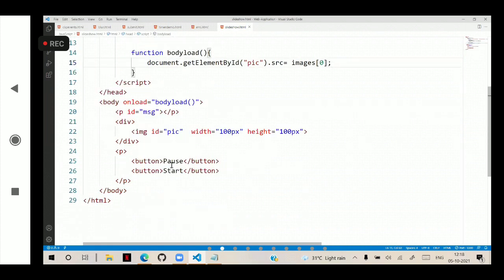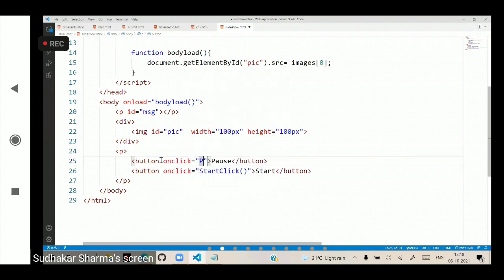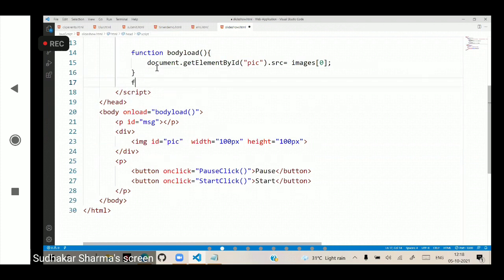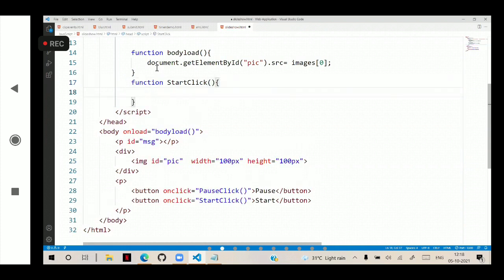Then what we do is, we write onclick for start click and pause click. We have to say pause click. We need to define that start click, pause click. And here we need to write a function. So start click: on start click, that slideshow should start.